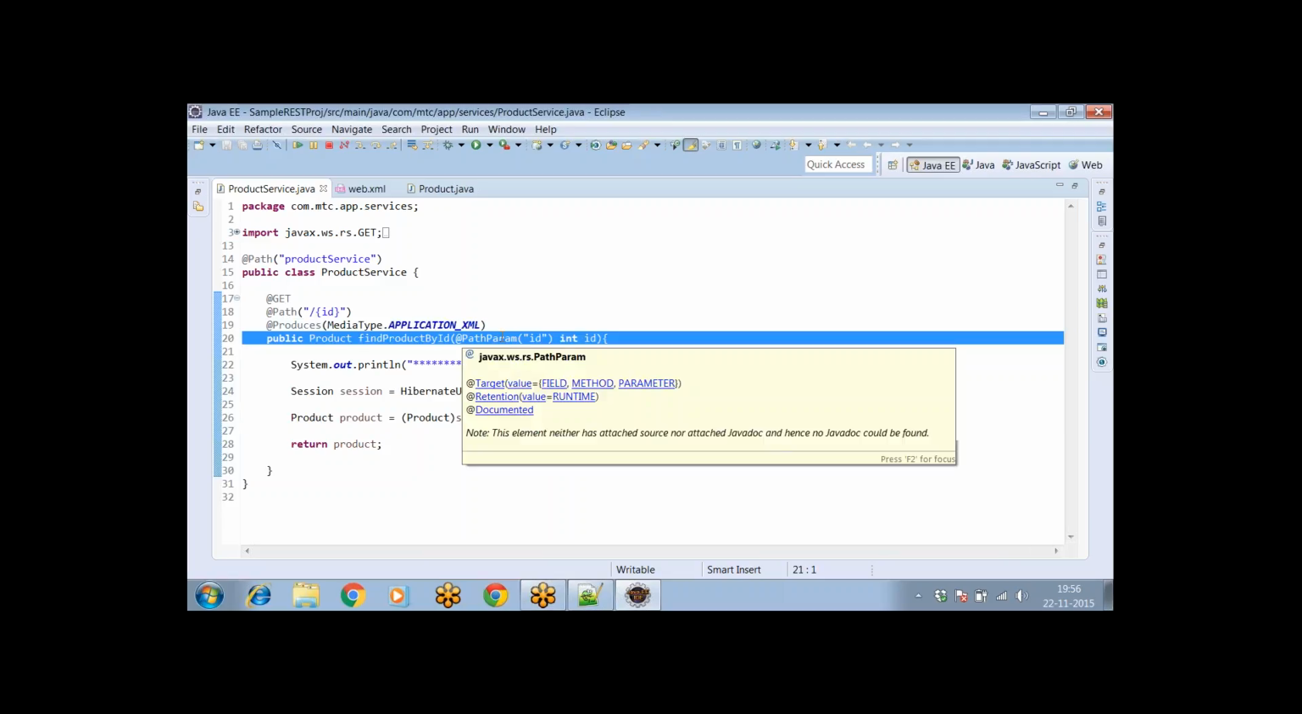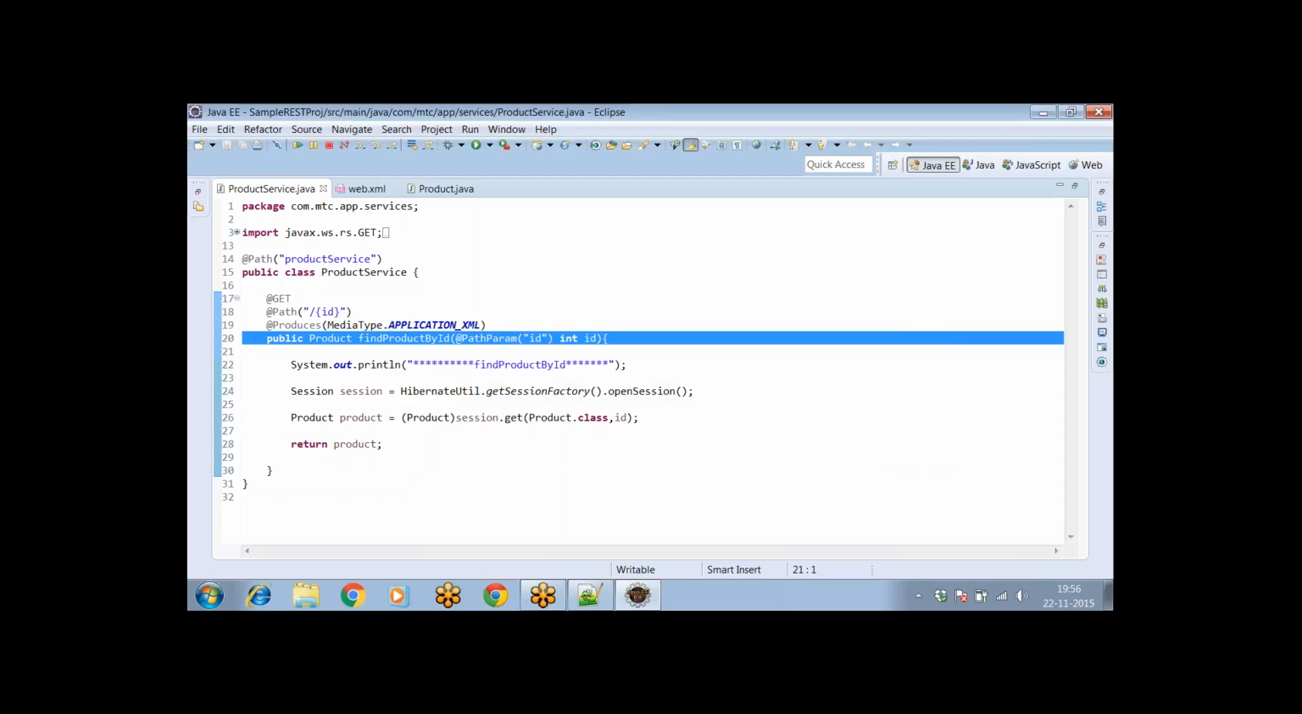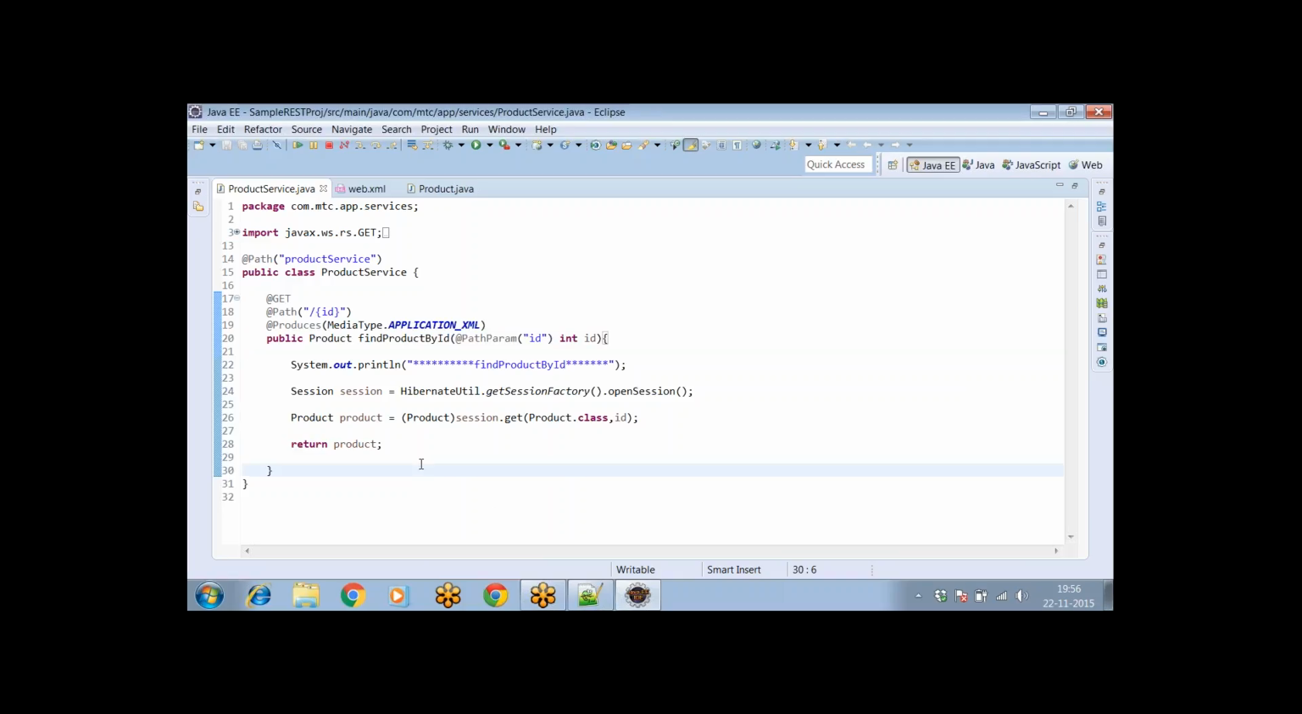Suppose, let's say, I want to fetch the records based on two conditions: product ID, and let's say the product name should start with some character. So you see, in that case, that method should take two parameters, right?